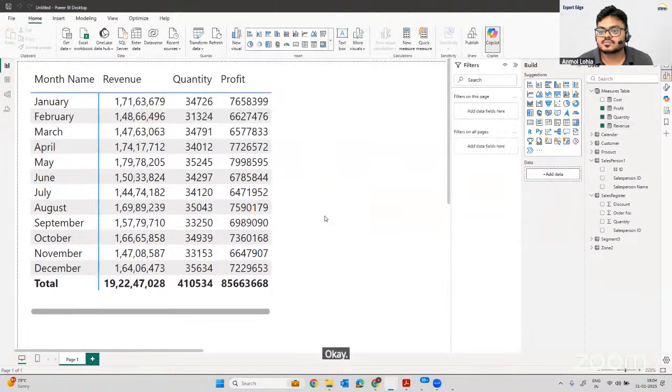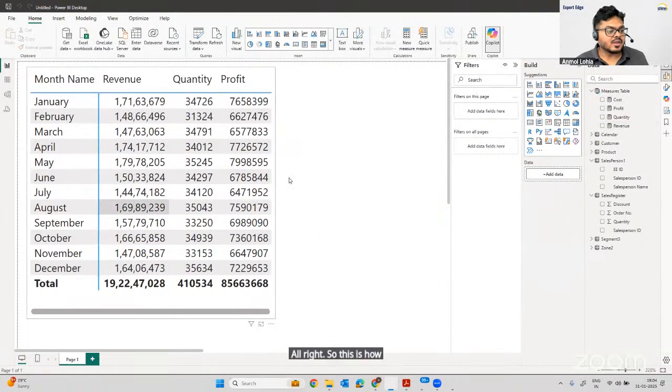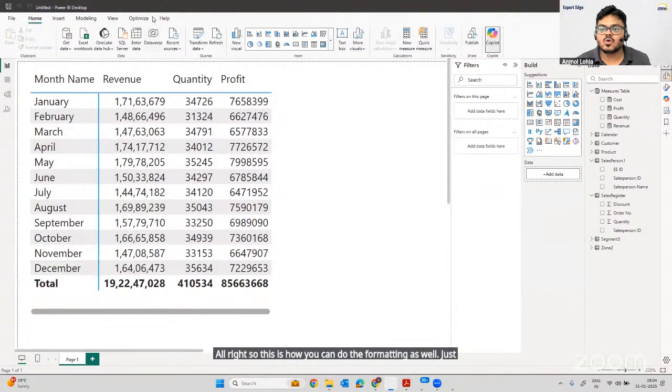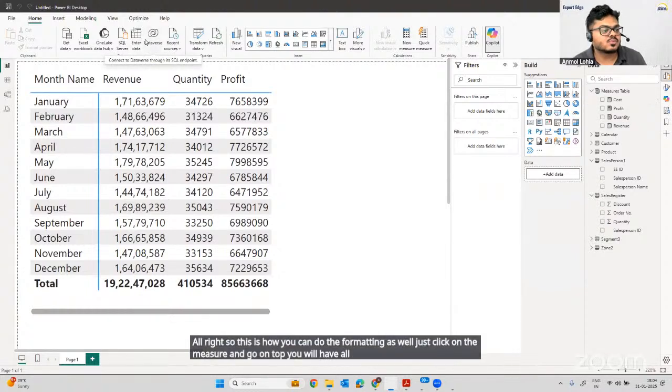All right. So this is how you can do the formatting as well. Just click on the measure and go on top. You will have all the formatting options, whichever is available.